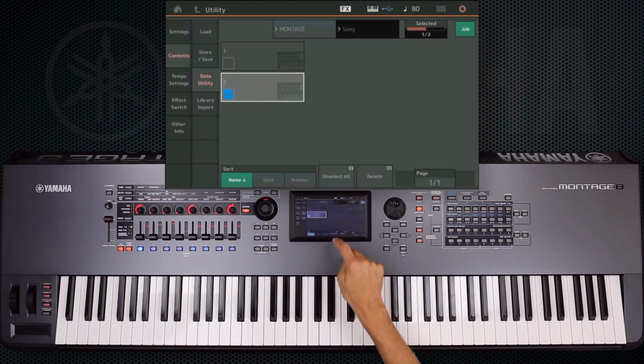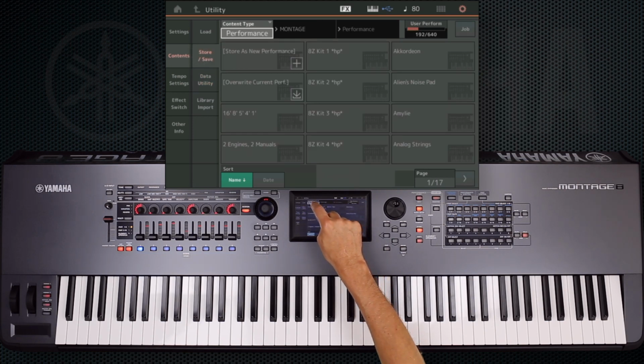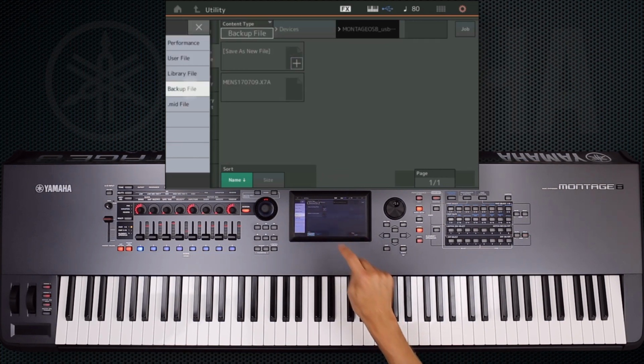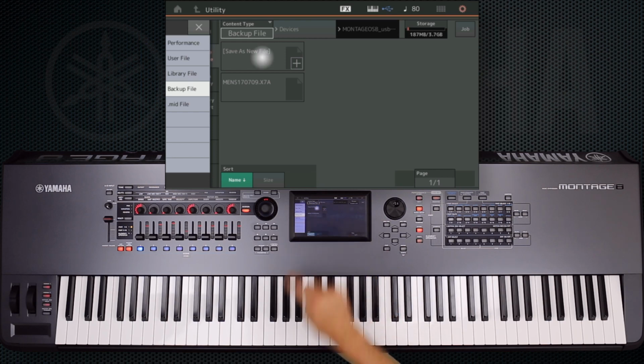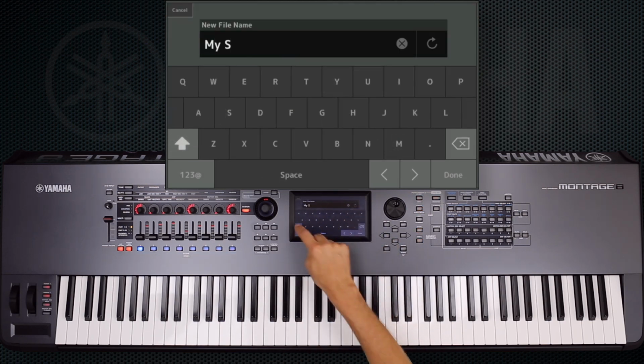To store all songs and performances in common, it is recommended to store a backup file. In order to do this, I stay in the utility and choose Save and change the content type to Backup File. Then I choose Save a new file and give it a specific name.